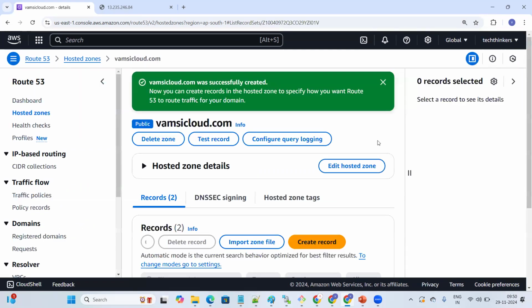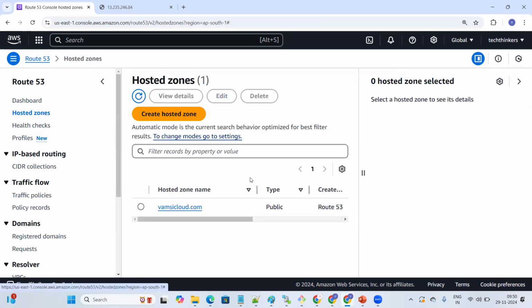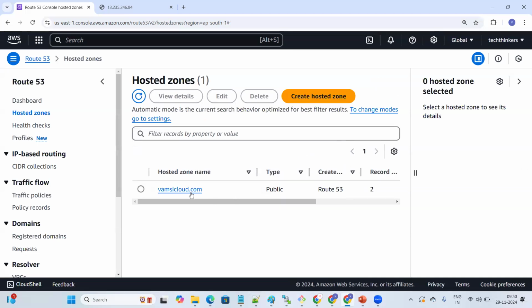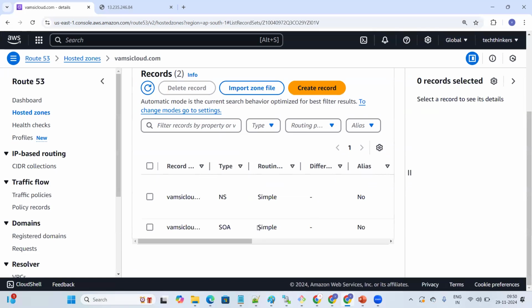We have seen all these things in the previous sessions itself. Okay. I have a hosted zone now. What should I do now after having the hosted zone? Select the hosted zone. Click on the hosted zone. By default, how many records can you see here? You will be having two records.